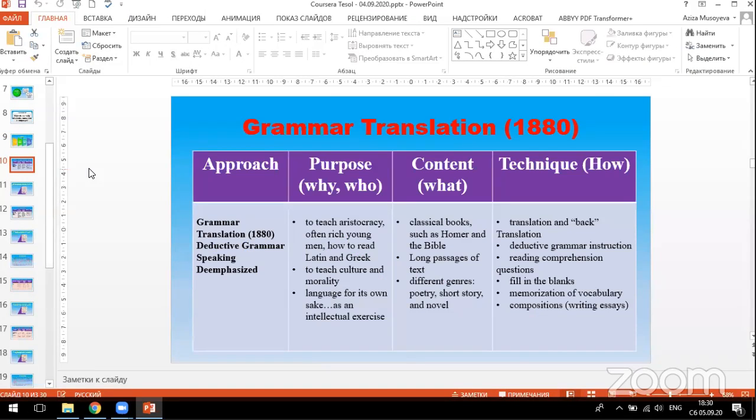If you remember the grammar translation method, it appeared around the 1800s. The purpose was to teach rich young men, not women, most of the time, how to read, for example, Latin and Greek, and to teach culture and morality, and language for its own sake, like an intellectual exercise. They most of the time focused on classical books such as Homer, the Bible, long passages of text, different genres: poetry, short story, and novel. They used translation and back translation. Back translation means you translate, for example, English.